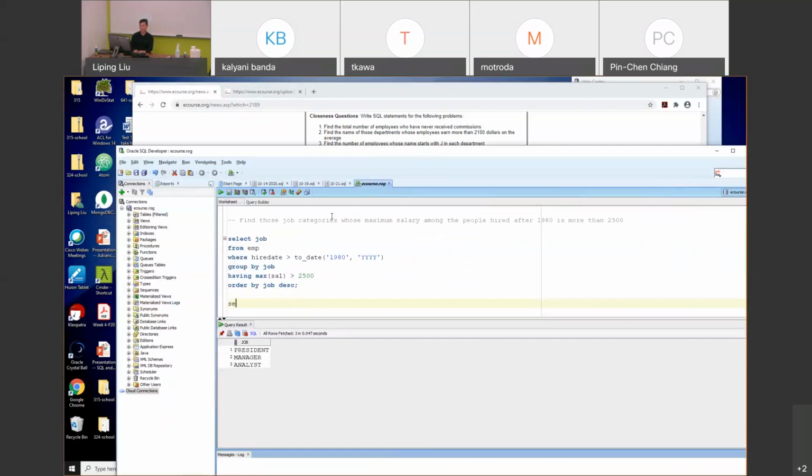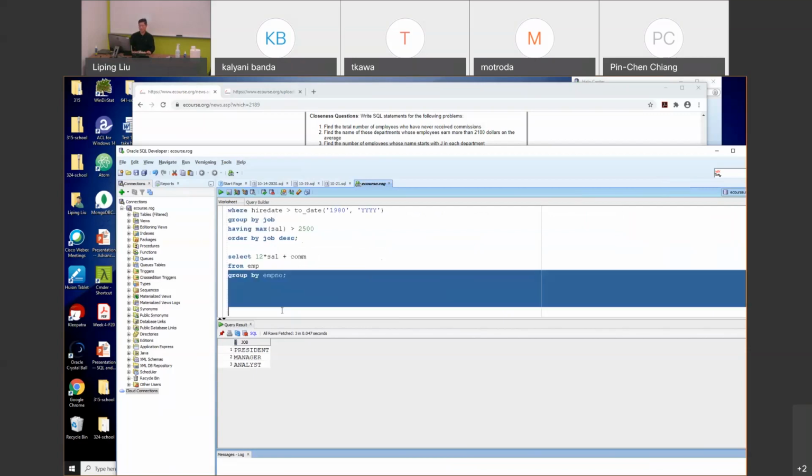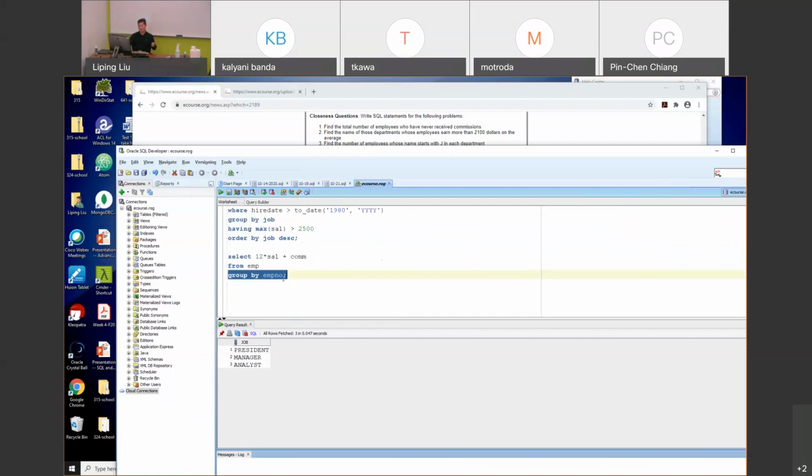Okay, so SELECT 12 multiplied by salary plus commission. You need to handle that, from EMP. So that is what you're looking for. If you do something like GROUP BY the employee number, EMP number, that is the same thing. Each employee is just one group, right? So this is not necessary. Does it make sense?